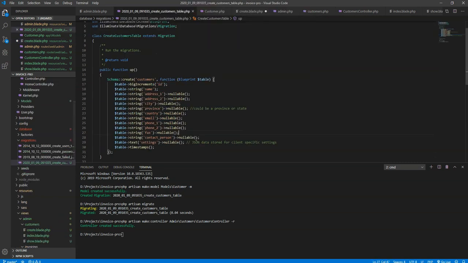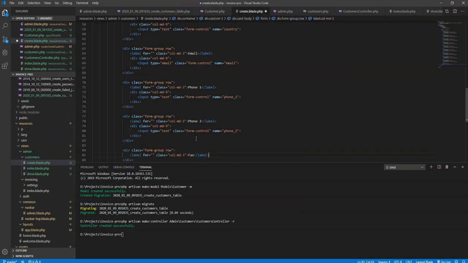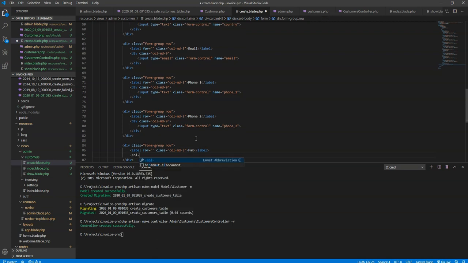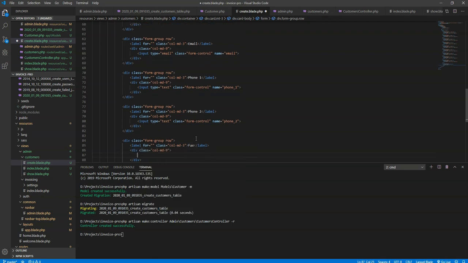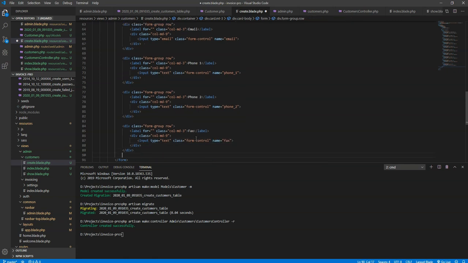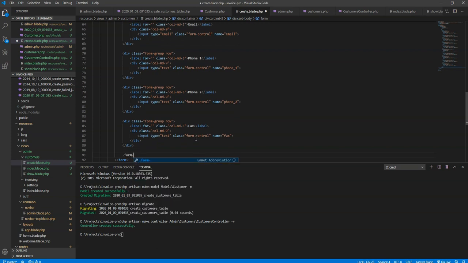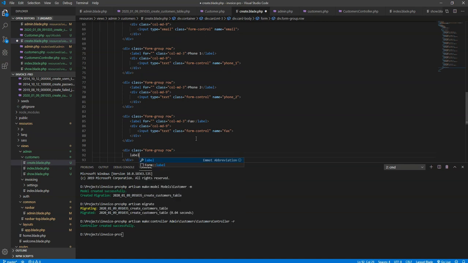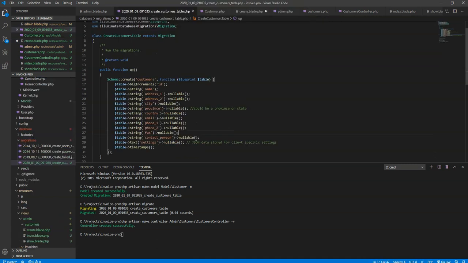And let's see what else we have here. Okay, we got fax. -md-9, input dot form-control. We'll say name equals fax. All right, form-group dot row, md-3. A lot of repetitive things going on here.